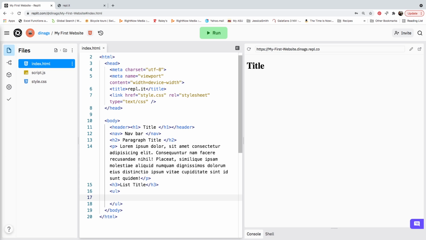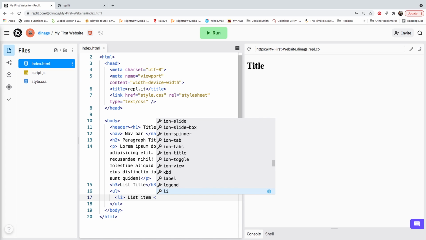And now what I'm going to do is start my list item tag. Okay. And I'm going to type in here list item. And I'm going to go ahead and close this.